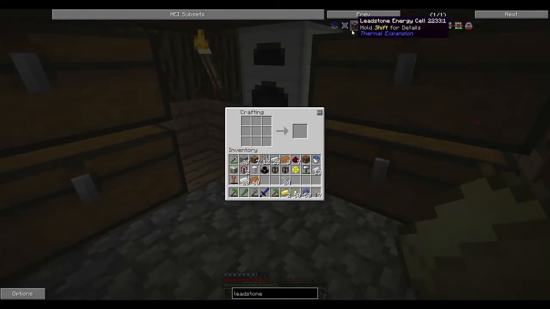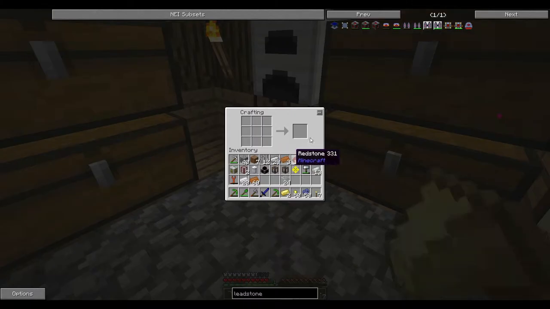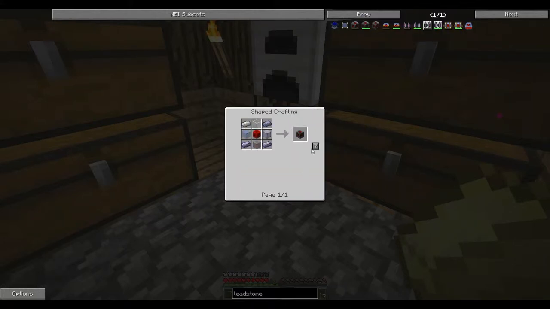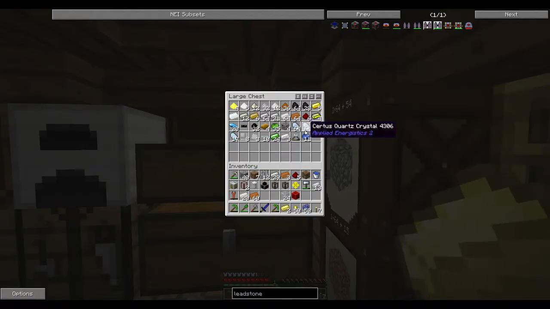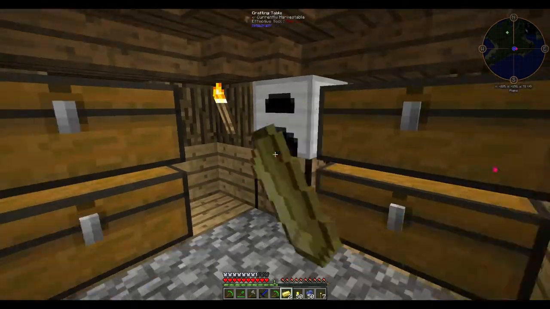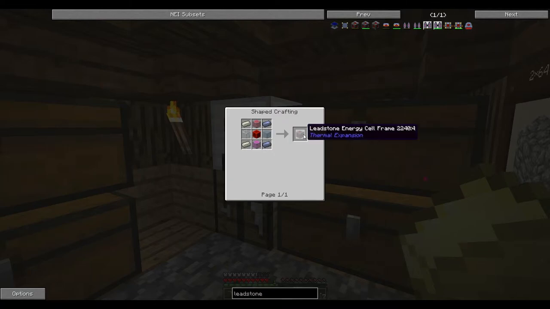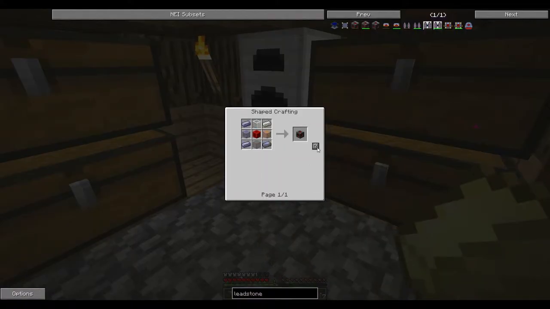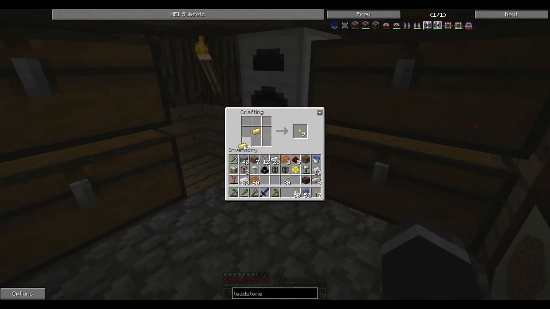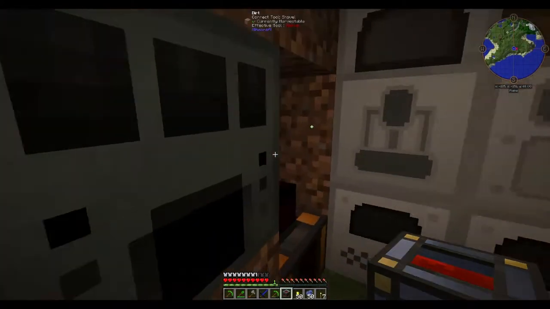I still haven't made this project table yet either. We should do that as well. What are we missing? Lead. You can't make a leadstone energy cell without lead. Oh, jeez, I'm such an idiot. No. We can't craft in a furnace. Perfect. So now we can store that power.